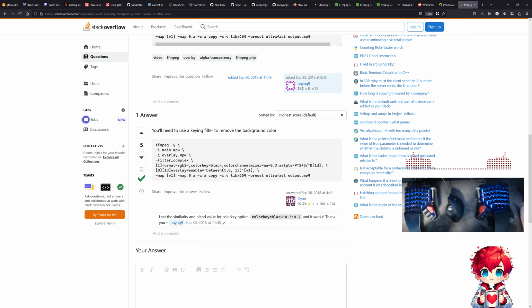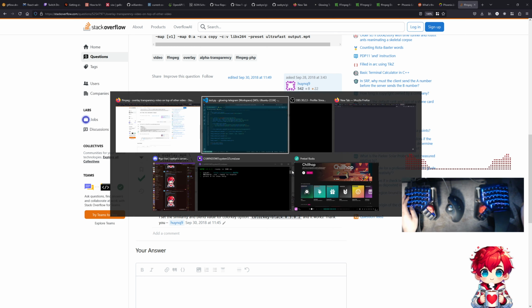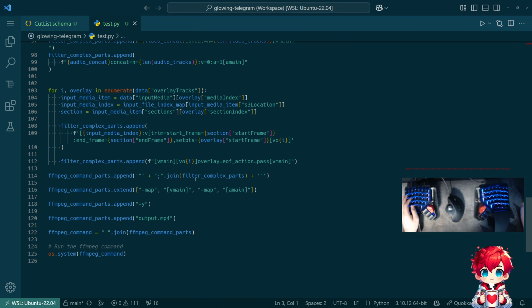So you have main and overlay. So here's it addressing overlay. Format, color key, color channel mixer. So let me borrow that. I also think the setPTS, we might need PTS plus a number.